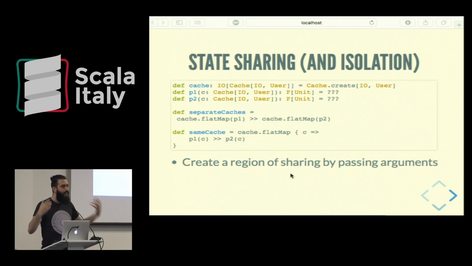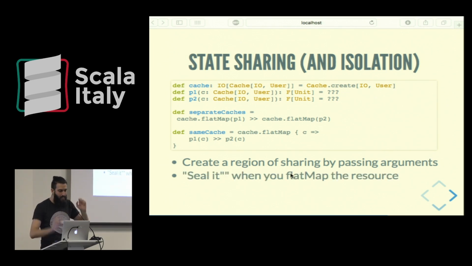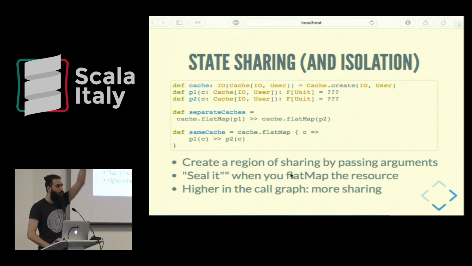Basically, you create a region of sharing just by passing arguments. By passing the cache, you're defining this region of state sharing. And then you just seal the region once you flat map. Once you flat map, you define the boundary in which they're sharing the same thing. And the higher in the call graph, the more you're sharing. Just look at the first code. You've got cache and cache, and they are not sharing anything. And then you just hoist the call to create upwards, and now they're sharing. And if you keep going up, you get to main, and now you've got the equivalent of a global thing that all of your program is sharing.